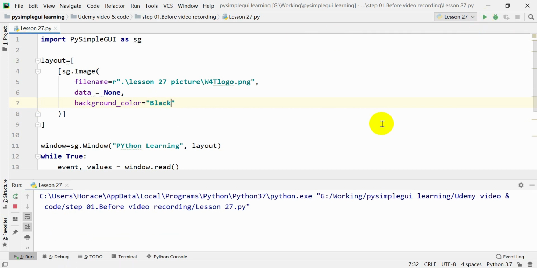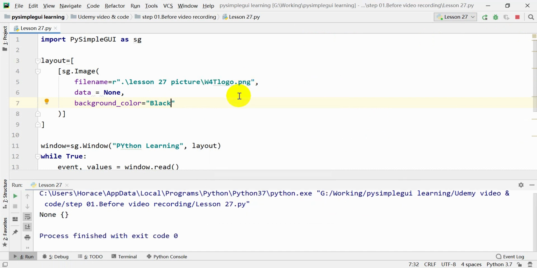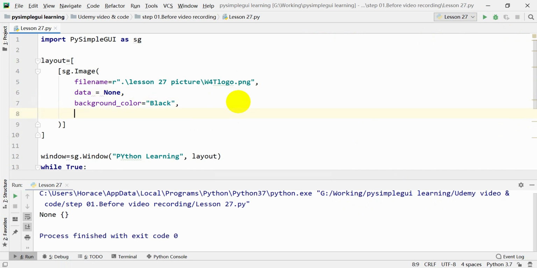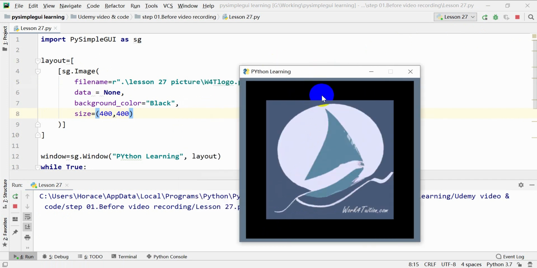So background color is black, but if we run this, we won't be able to see the background color because this image fits the whole thing. So let's change the size a little bit. So if size equals 400 by 400, now since this picture right here is 300 by 300, 400 by 400 will have a margin. So now if we run this, there will be a margin here, 50 on each side. Since 300 by 300, this end plus this end would be 100, divided by 2 is 50.